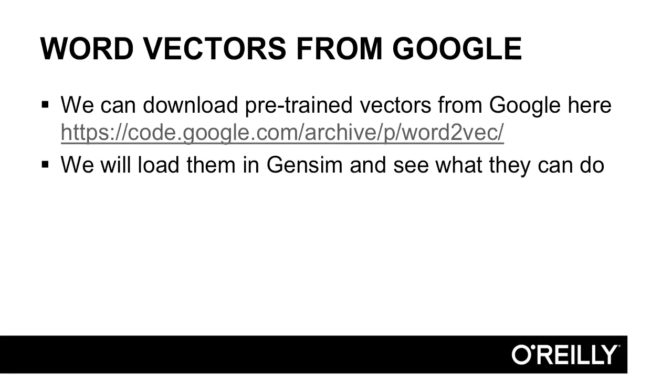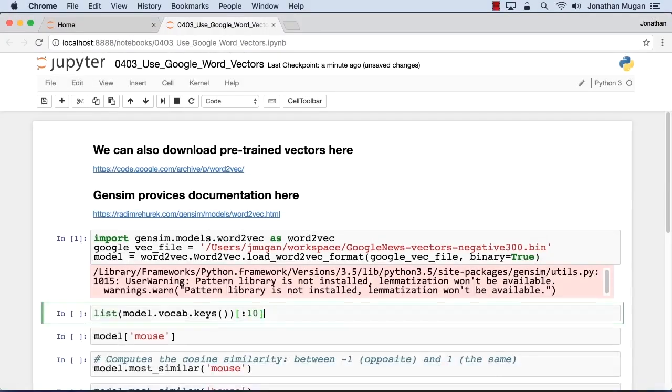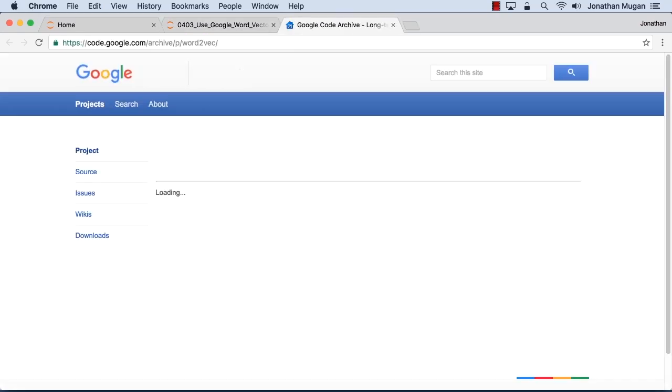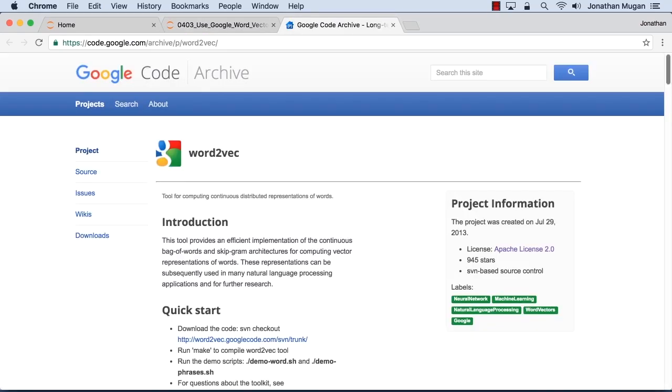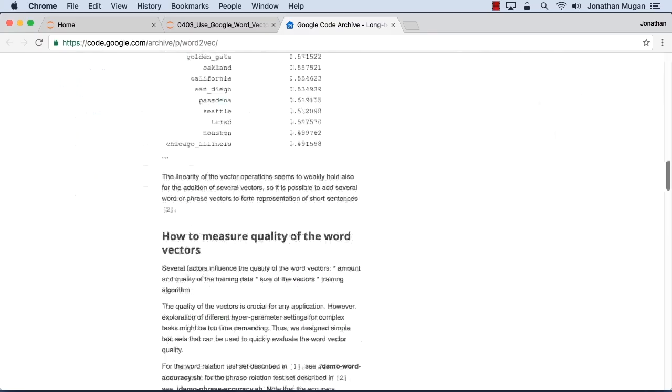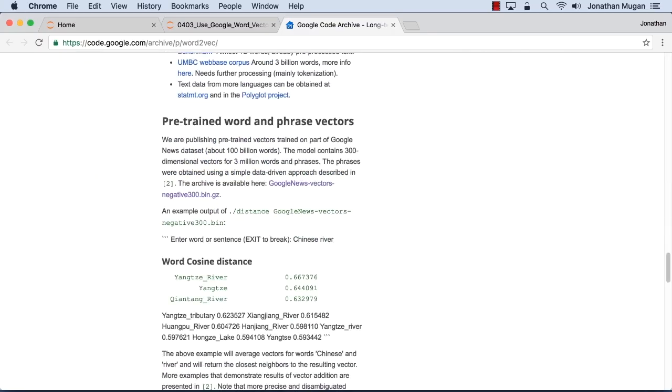In this video, we're going to look at word vectors from Google. We're going to download the pre-trained vectors from Google at this location, and then we're going to load them into GenSim and see what they can do. So here we are. We can download them from here, Google Code Archive, scroll down, Google News Vectors -300 bin.gz. It's trained on the Google News dataset, which is about 100 billion words.